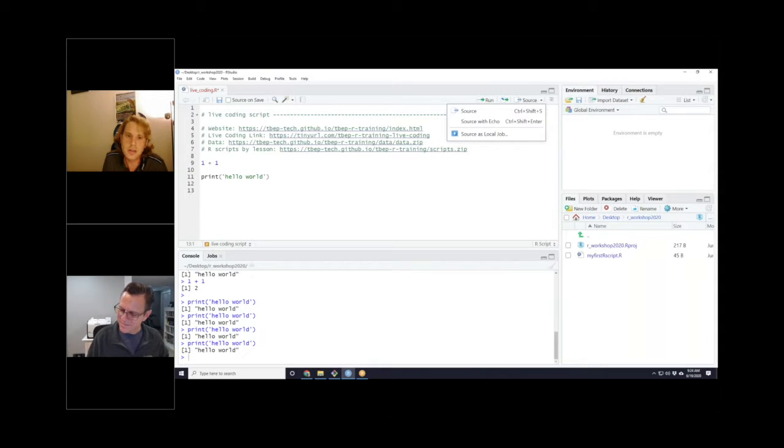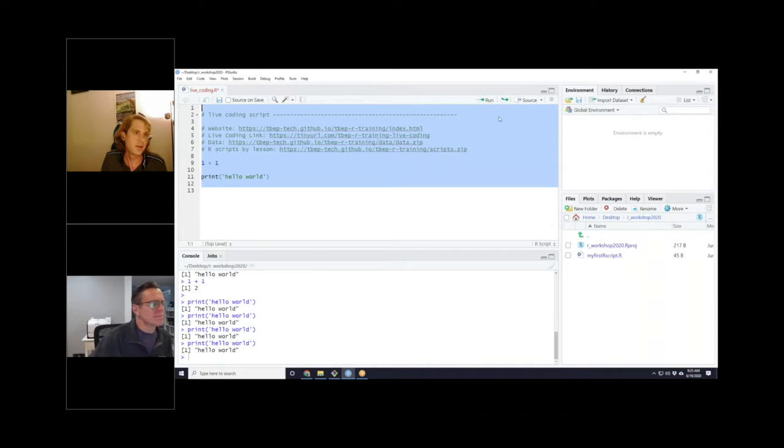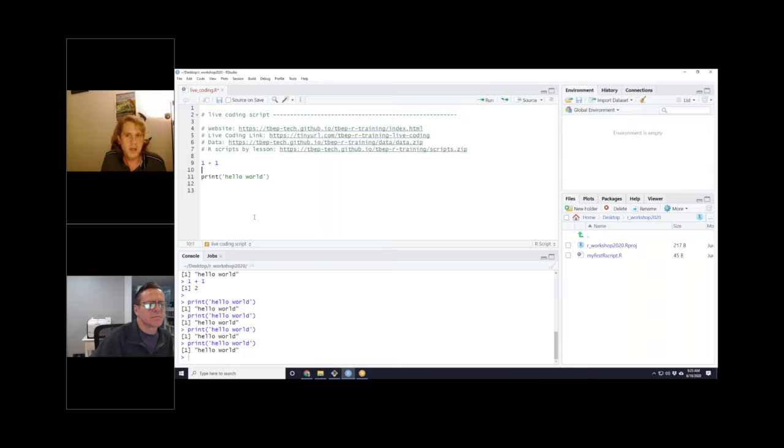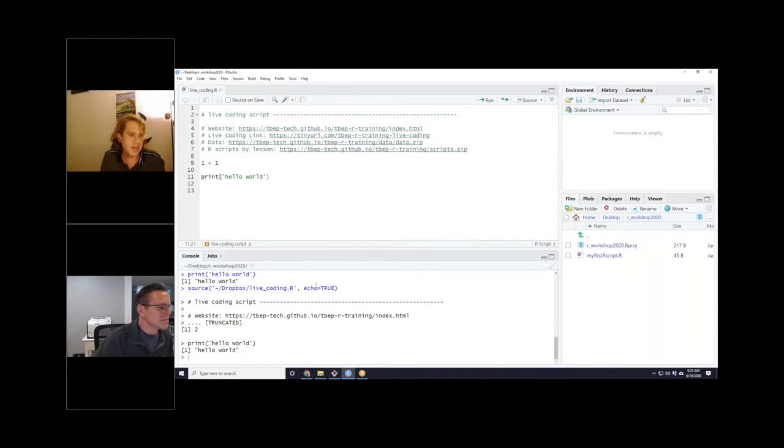If you do source, you can basically run an entire R script. I believe you don't even need to highlight everything, but if you do source, I've just run the whole thing now. So if you have a script that runs a whole bunch of processes, you can source that whole thing by hitting the source button. So that's how you run code. Pretty straightforward.